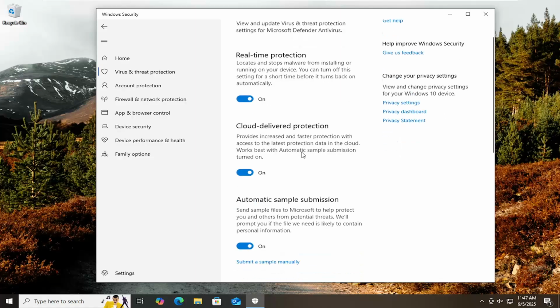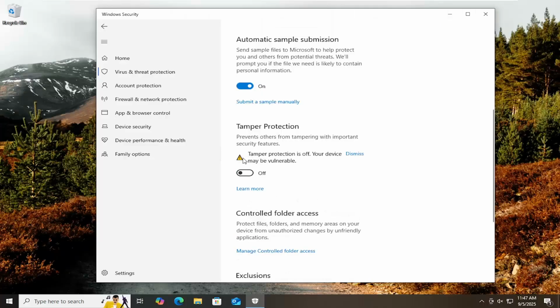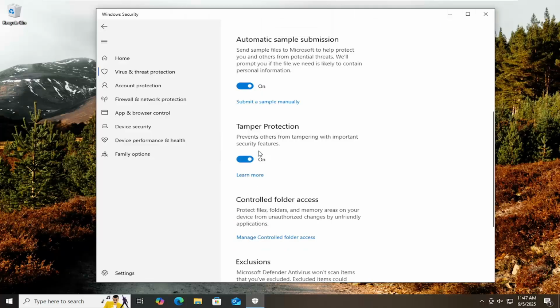And then scrolling down again, Tamper Protection, prevent others from tampering with important security features. Toggle that on or off depending on your preference, and that's all you have to do. So pretty straightforward process, guys.